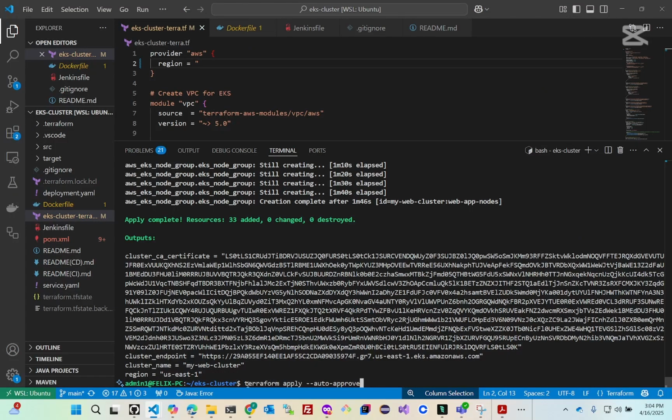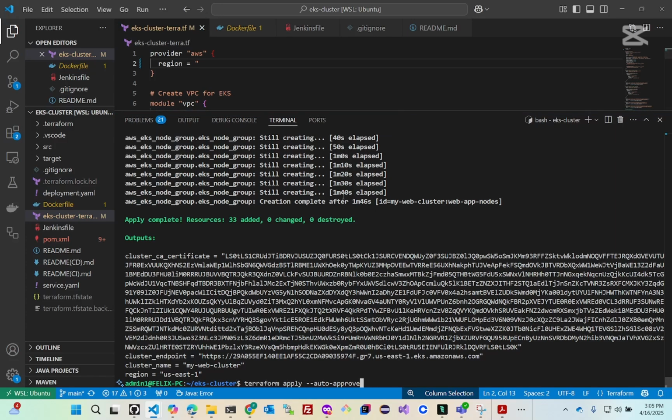So when you run Terraform apply and it is completed, this is what you are going to have. Terraform will have created the cluster, and it's going to output the following information: the cluster endpoint, the cluster name, and the region where it is created. So this is what you're going to have after the cluster has been created.